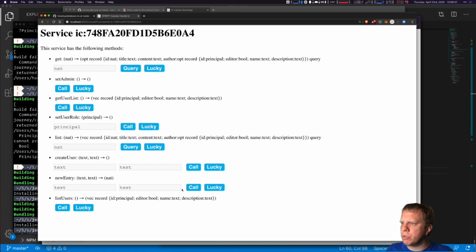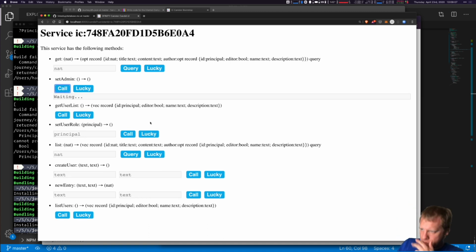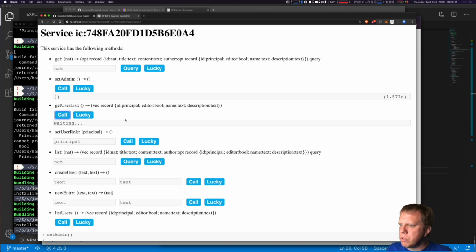So we're 10 minutes overdue, so this is going to be the last one. So set admin is null, so I'll need to call it first. Now admin is me, this browser window. If I get the list of users, I don't have any user. So create user, Hans, yours truly.